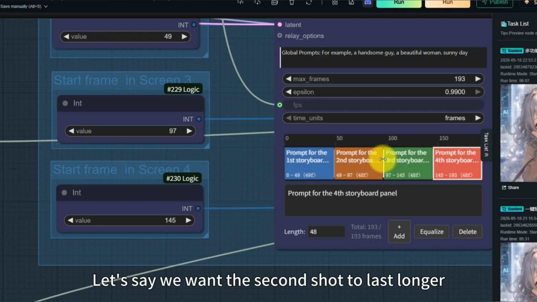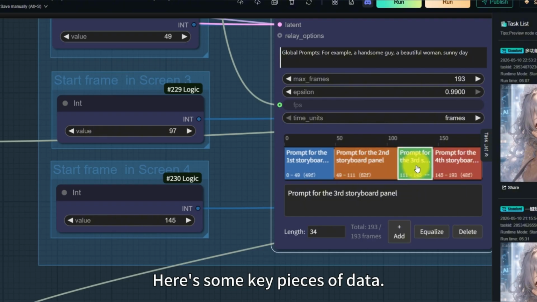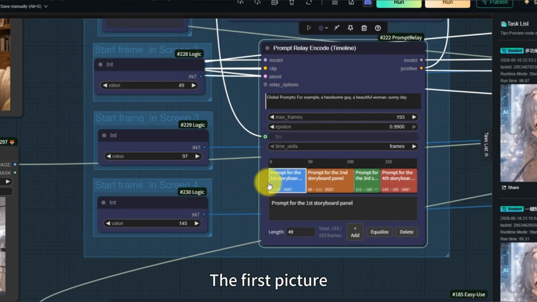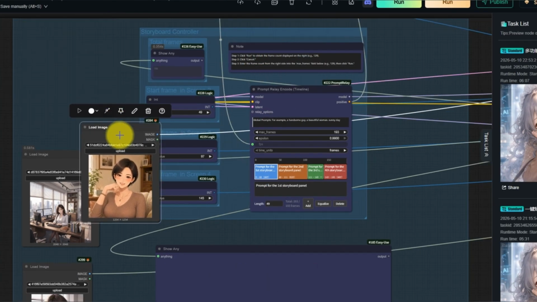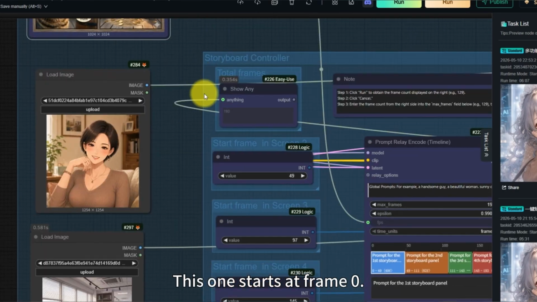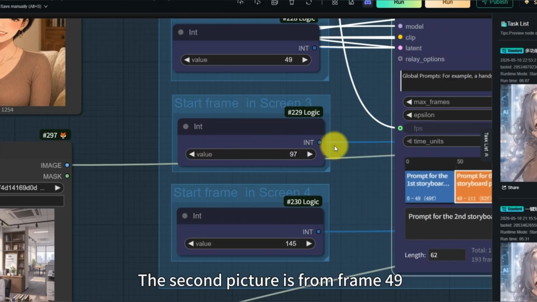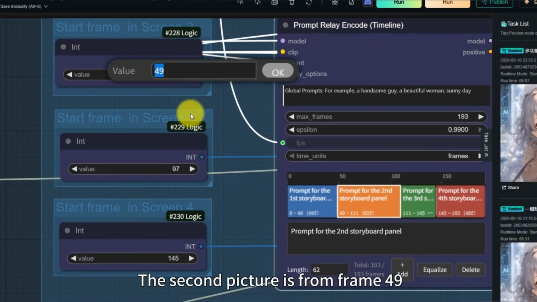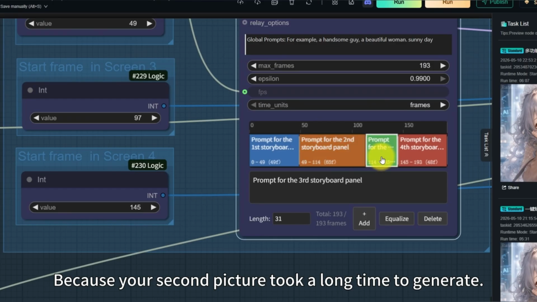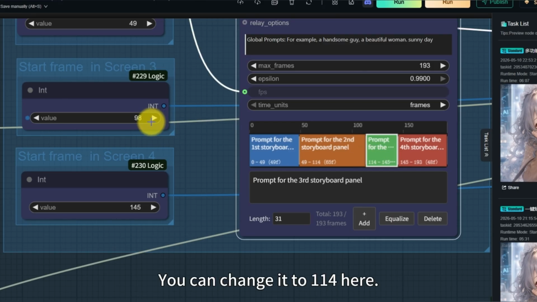Let's say we want the second shot to last longer. Here's some key data. This is the 0-49 of the first line. The first picture starts at frame 0. The second picture is from frame 49. 49 is okay. The third picture, because your second picture took a long time to generate, the third section time is relatively short. Here is the adjustment. You can change it to 114 here.